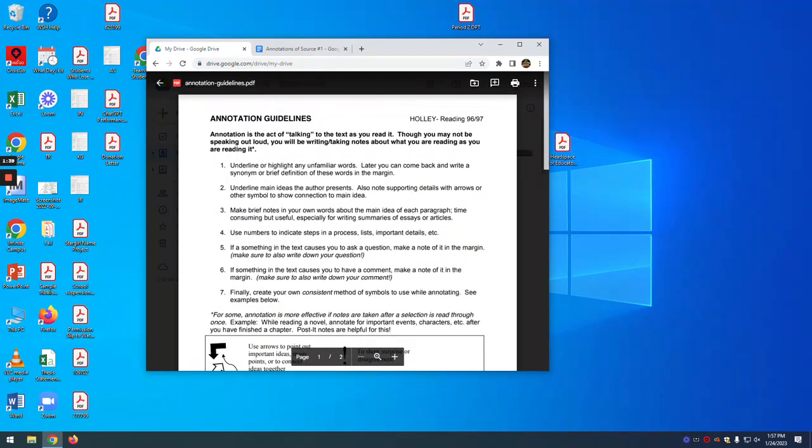So now that you know what we're looking for when we talk about annotating guidelines, we're going to go ahead and annotate source number 1 together, and hopefully that'll support you as you annotate source number 2.